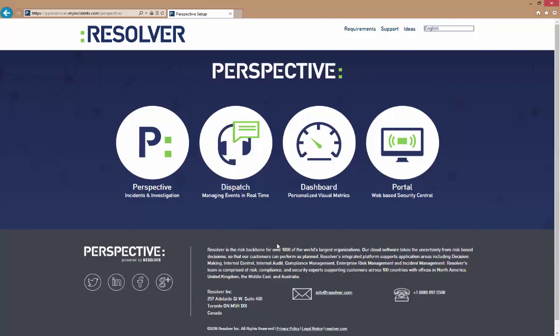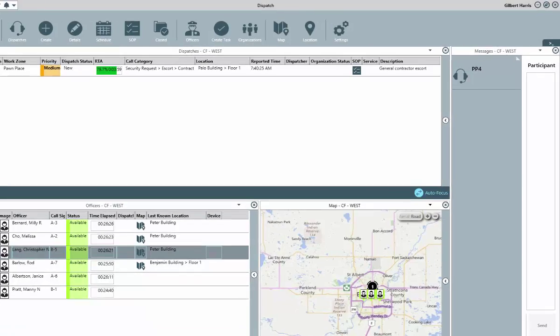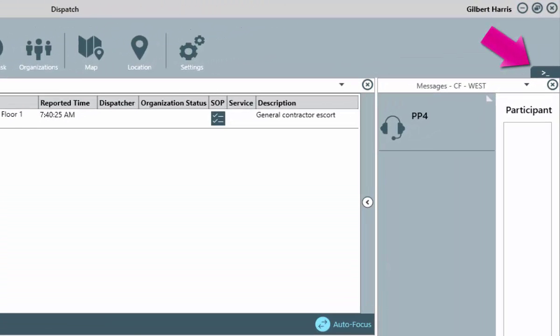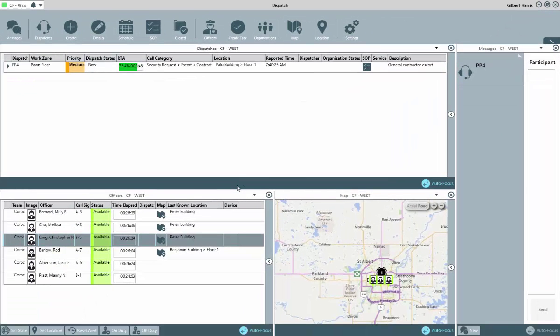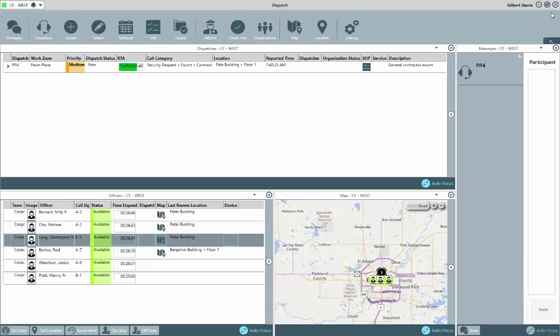Next, we'll take a look at the new command line functionality within the Dispatch application. Near the top of the Dispatch interface, you'll see a small dark blue tab with a right-pointing arrow just above the Messages panel. This is where you can open the command line by clicking on that tab. The command line allows you to perform all of the basic Dispatch functions right from your keyboard. We'll look at this a couple of times to show you how it works.